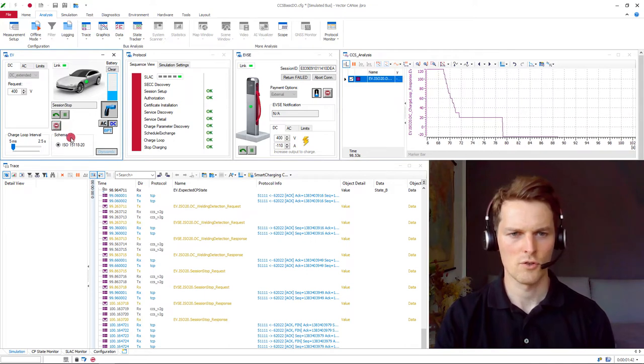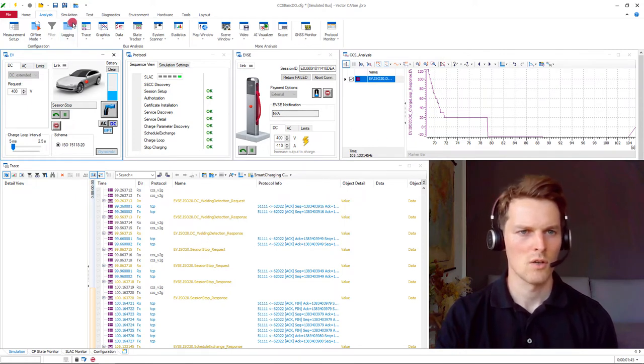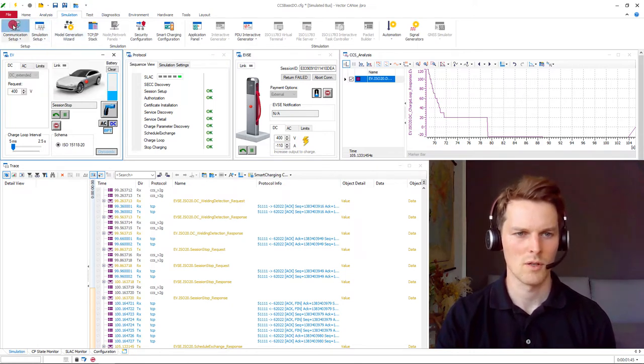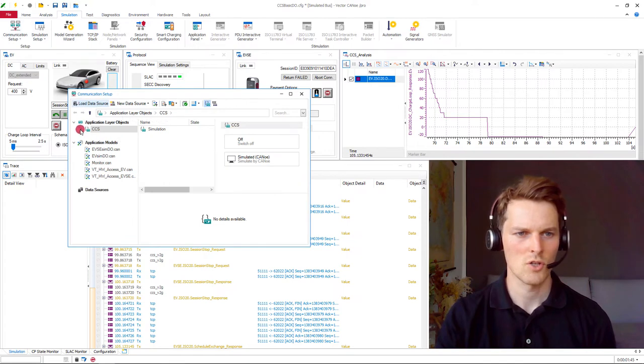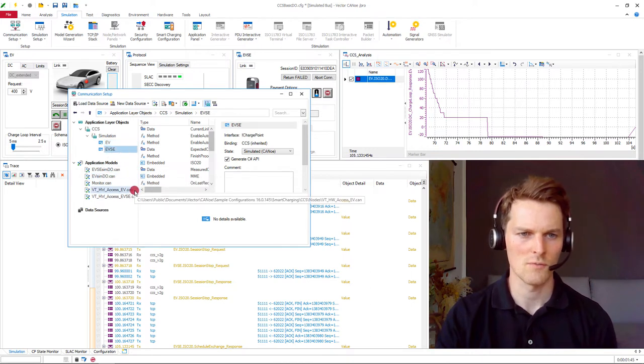And I would like to show you now the new communication setup. Due to the new communication setup, it is possible that you can track and drop the values inside graphic windows. So in the previous sample configuration, we use simulation setup, and now we use communication setup. So in the communication setup, you see here your object for the electric vehicle and your object for the charging station, the EVSE.